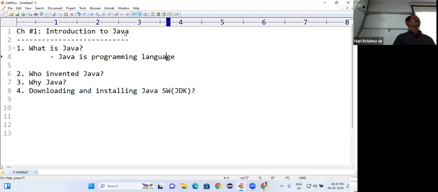After Java, .NET. After .NET, PHP. Python is a recently popular programming language. From 2018 onwards, because of Corona, it became more popular. How Python became popular because of Corona, I will tell the history in the coming classes. So the first popular programming language is C. When C is already available as a programming language, why was Java invented?